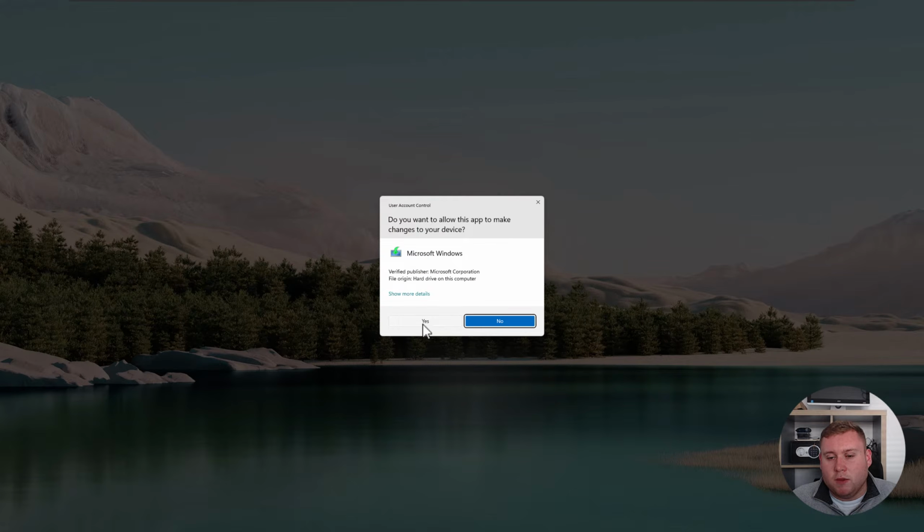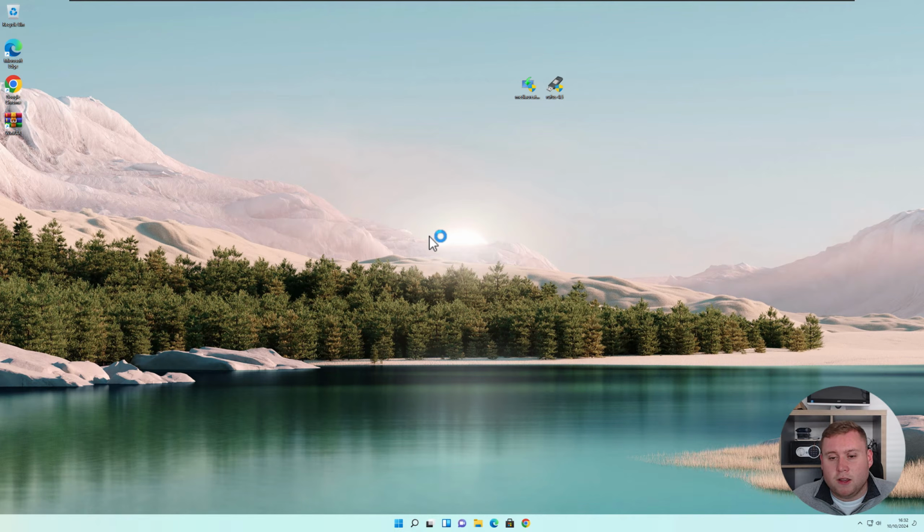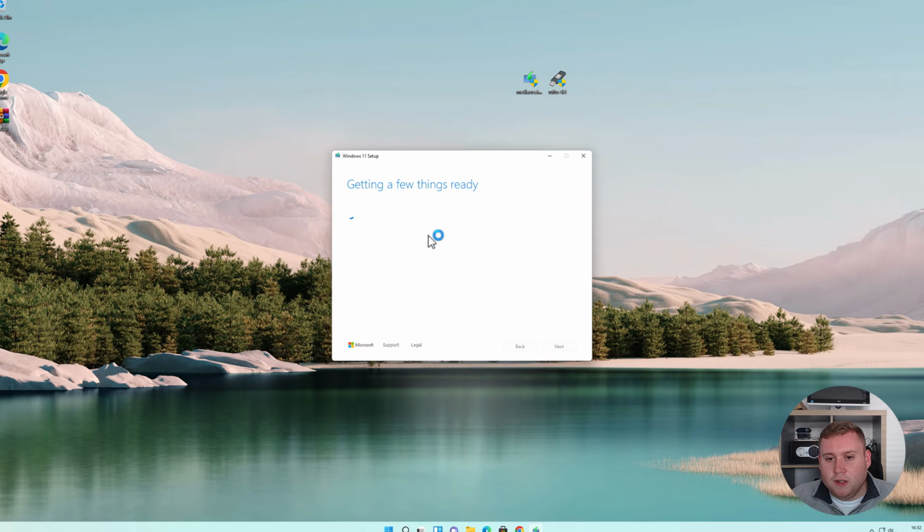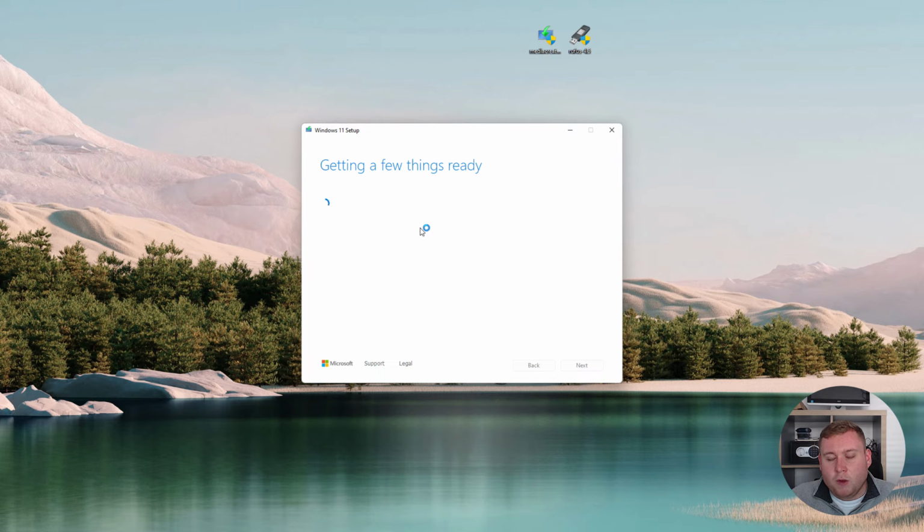And again, if it asks you to make changes to your device, just select yes. That's just the UAC control in Windows. So it will take a few minutes. So it's just going to start itself up.